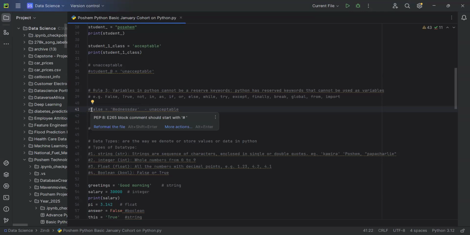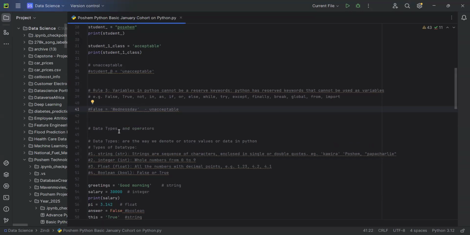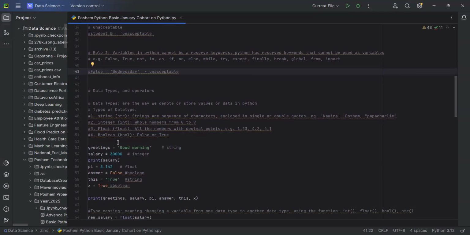Then the next one, we went ahead and did data type. Explain data type. What are data types? They are ways we denote or store values or data in Python. We have different types of data type: strings, integer, float, and boolean. So that's what we did last week, and we went ahead and illustrated them.